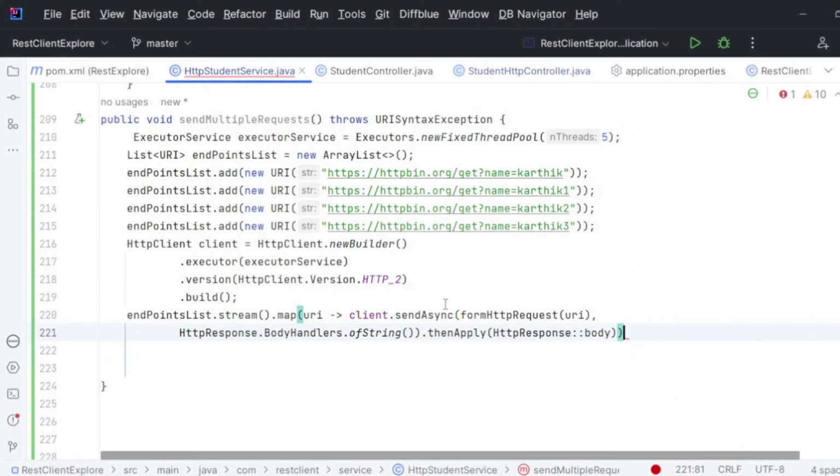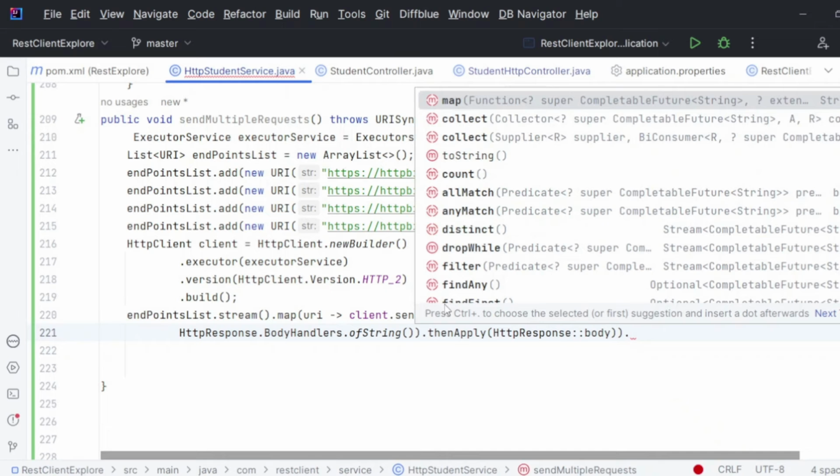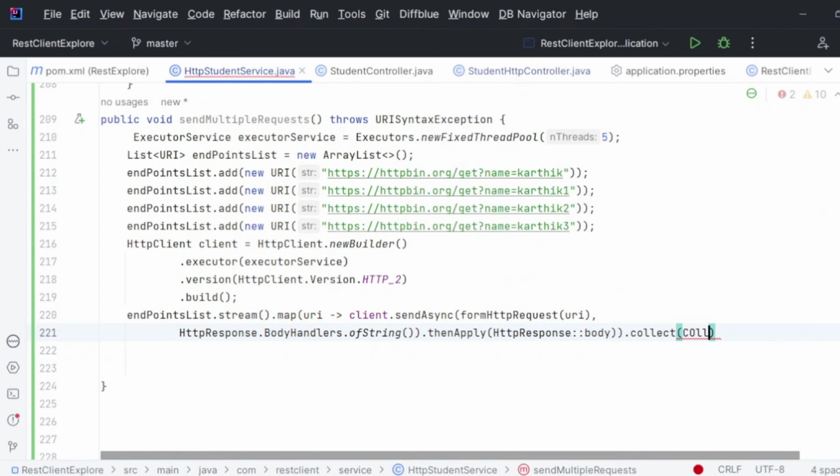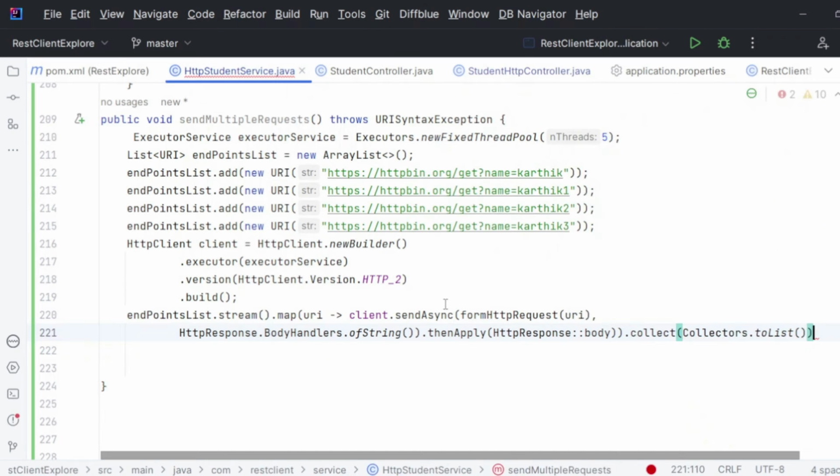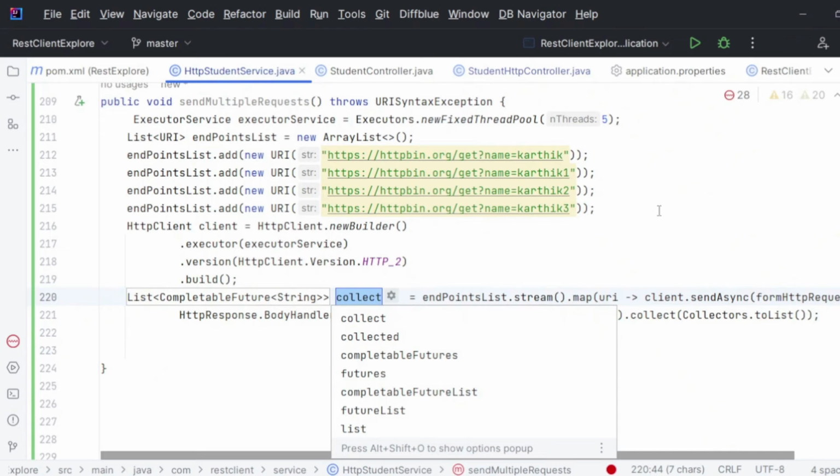Here we have the map, right? So let's collect here as Collectors dot toList. Okay, now I have this. Let me try to introduce a local variable here. Now you could see this, right?